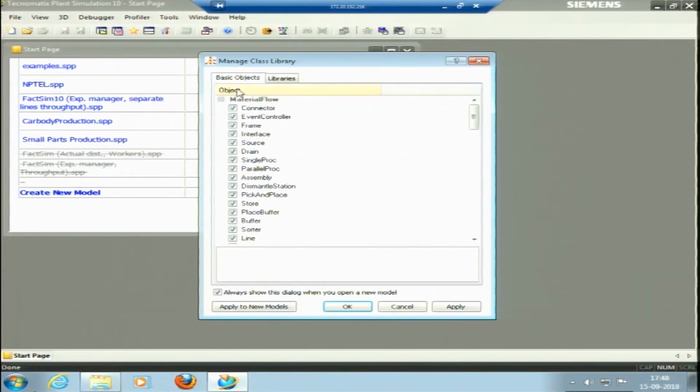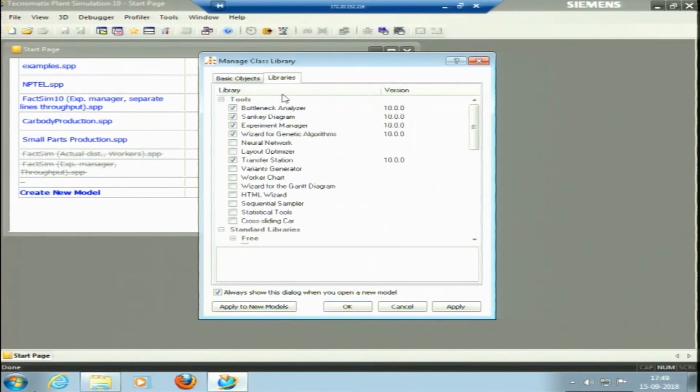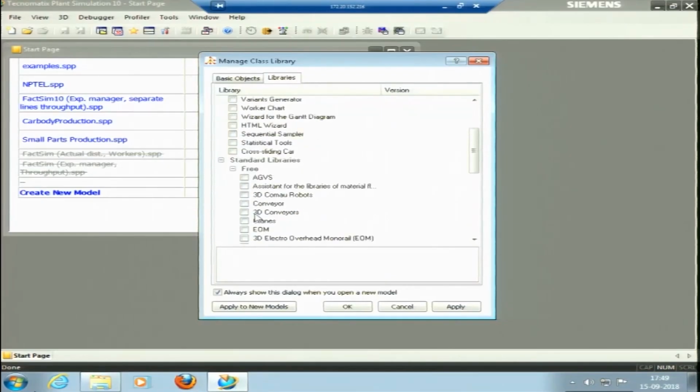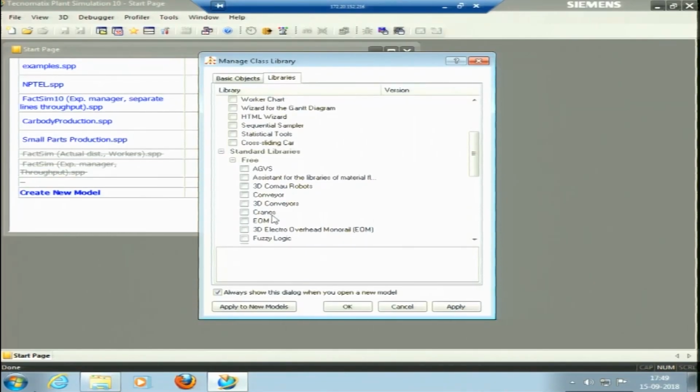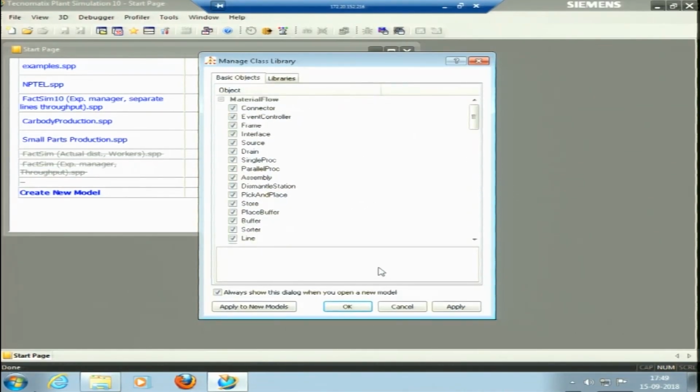Yes, okay, now it has basic objects here. The basic objects which are there would be enough to discuss in this lecture. We have a limited scope and time here. So whatever basic objects it has selected, I'll just say yes to them. However, there are multiple models that we can select here, as there is a big library, like 3D, AGV, automatic guided vehicles, 3-dimensional conveyors, 3-dimensional robots, conveyors, all those things. But I'll stick to the default selection, apply.